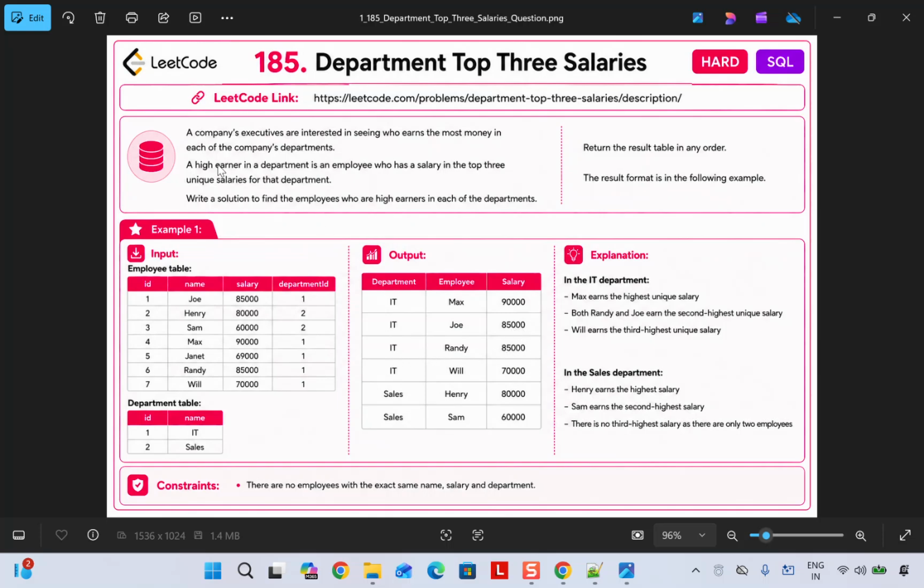Otherwise, if unique is not mentioned here, we could have gone with either one of these, so either Joe or Randy, because both of them have the same salary. So we are just trying to get the salaries in the top three unique salaries for that department. But here in the sales department, as we have only two employees, we are just getting two values for that. So hope you understand what I'm trying to achieve here in this program.